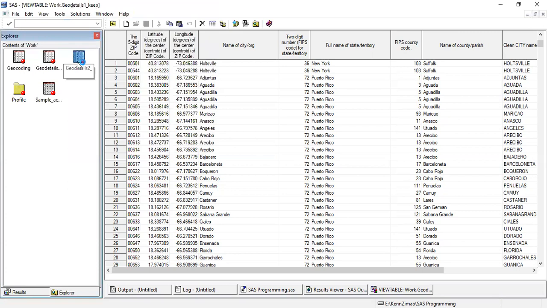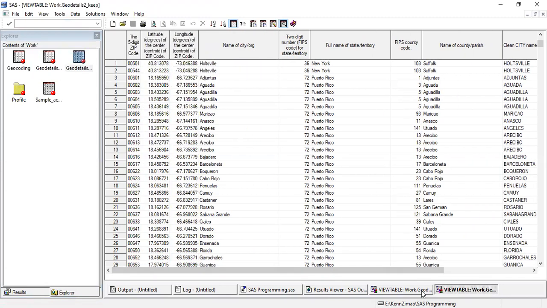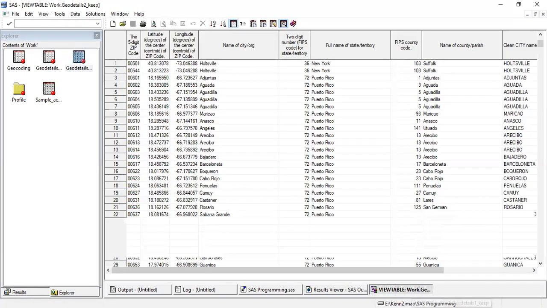Now another data set which we created was geodetails 2 underscore keep. Again, if you see, same variables, same labels and same information. So there are two ways of writing a keep statement and we have tried both.